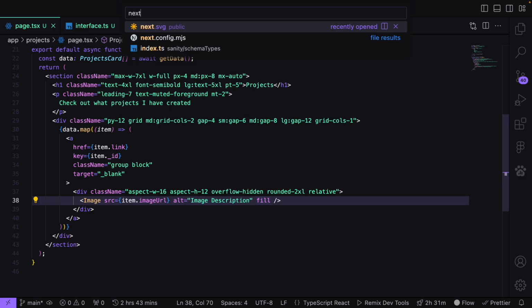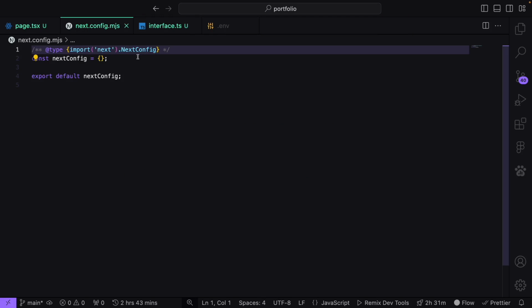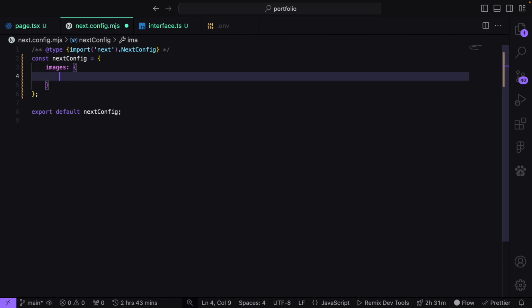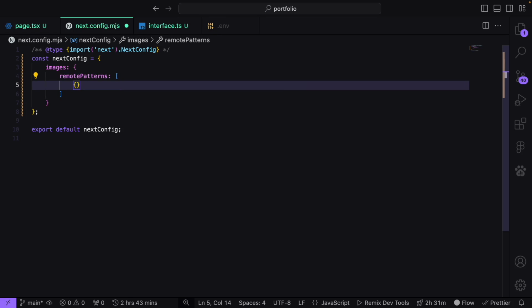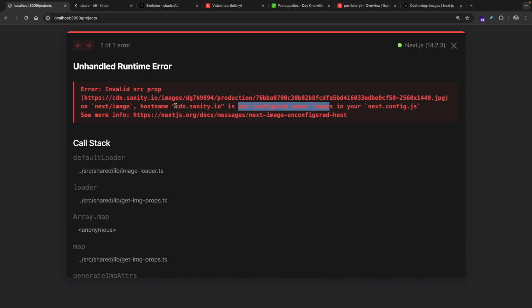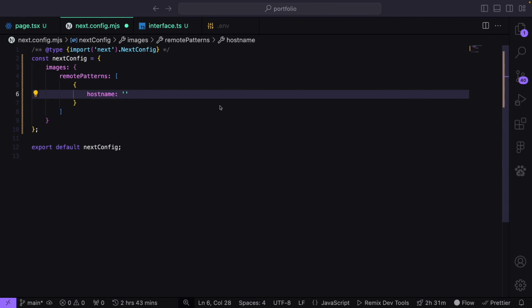So let's go to next.config.mjs. Then right here, let me open that. Let's get our images. Then let me open that. Right here we'll get the remotePatterns. This is an array, and then inside of here we'll have the individual hostname. So right here, let's get the hostname. This will be equal to cdn.sanity.io. So I will just copy that, paste that.